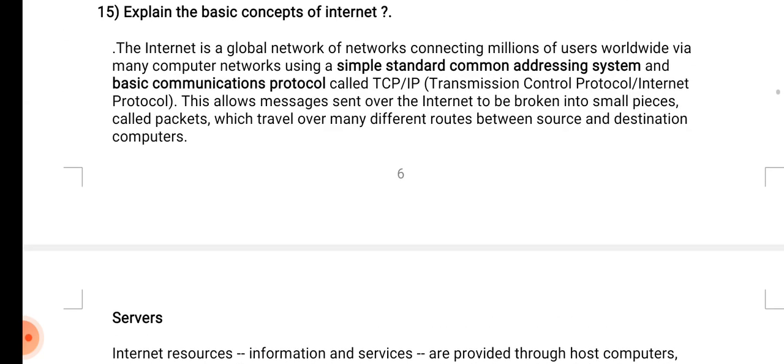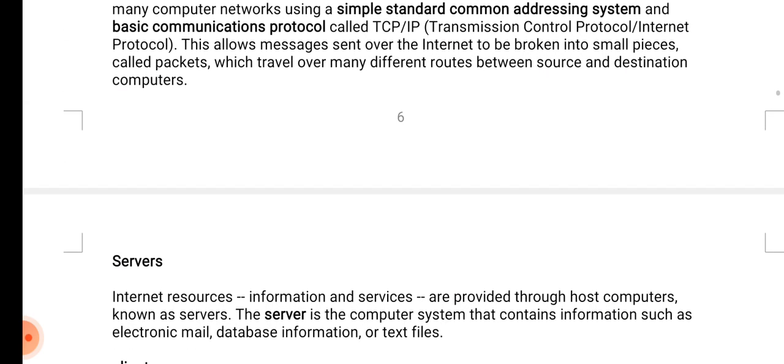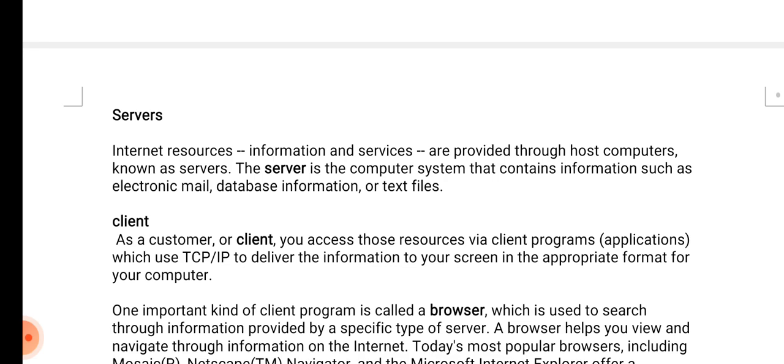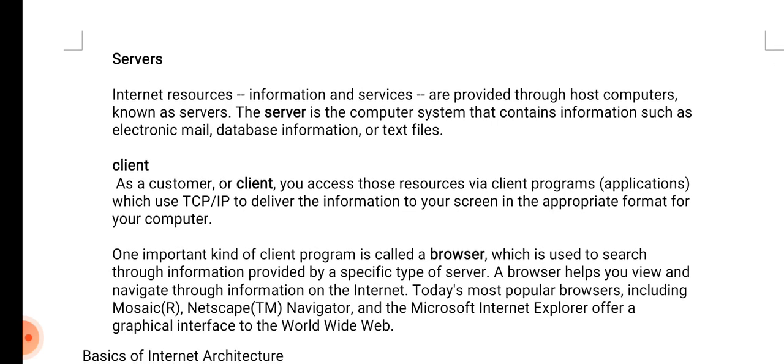The internet's protocol works based on client-server networking. Here, server means internet resources, information and services. The server is the computer system that responds to the client request, so it can respond to the request. Client means whoever sends a request is known as the client, as a customer is also known as the client.